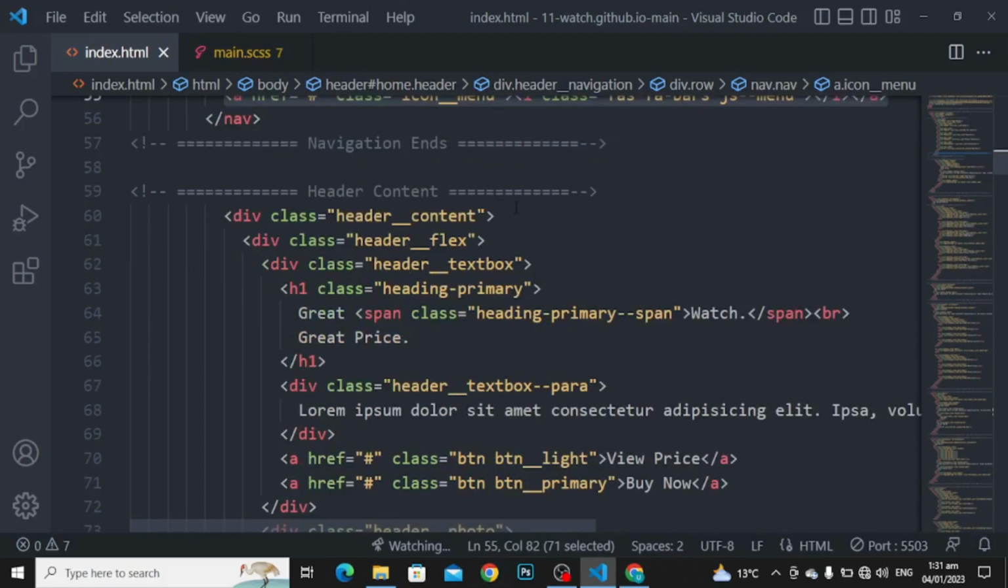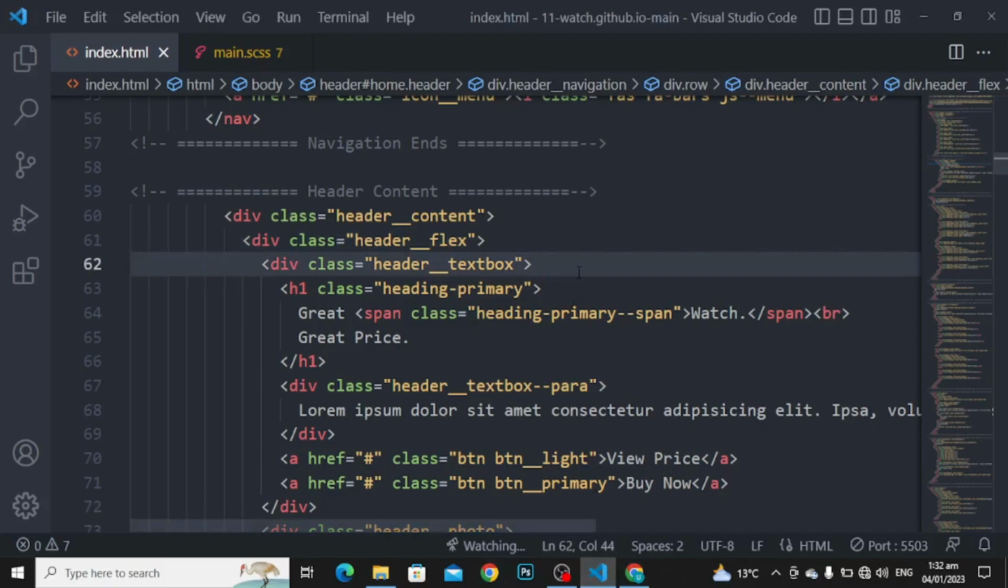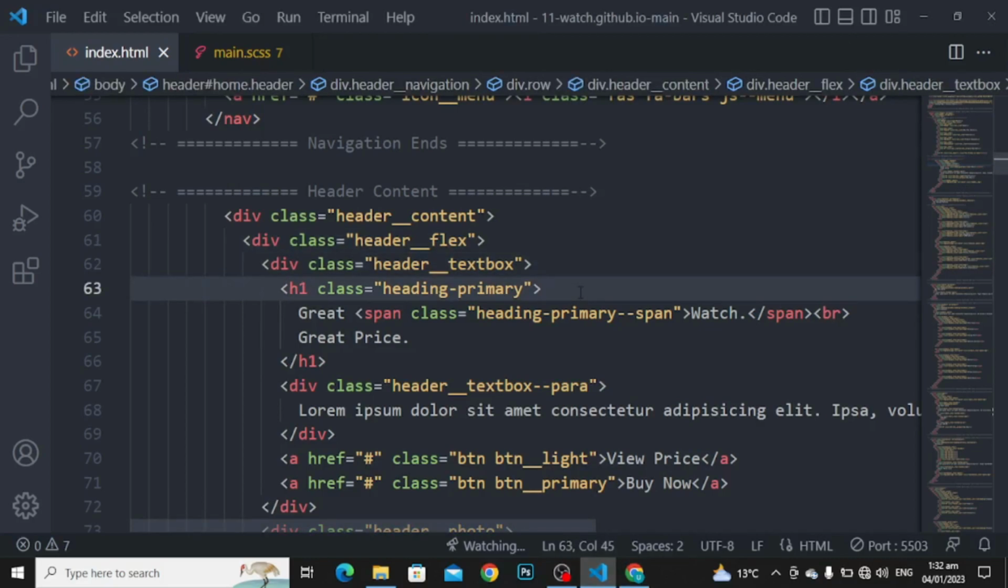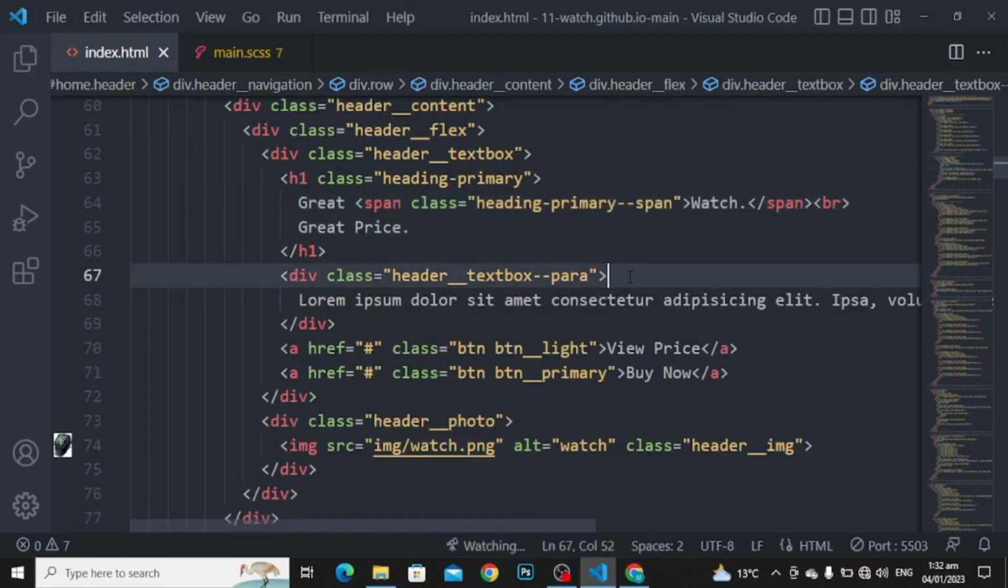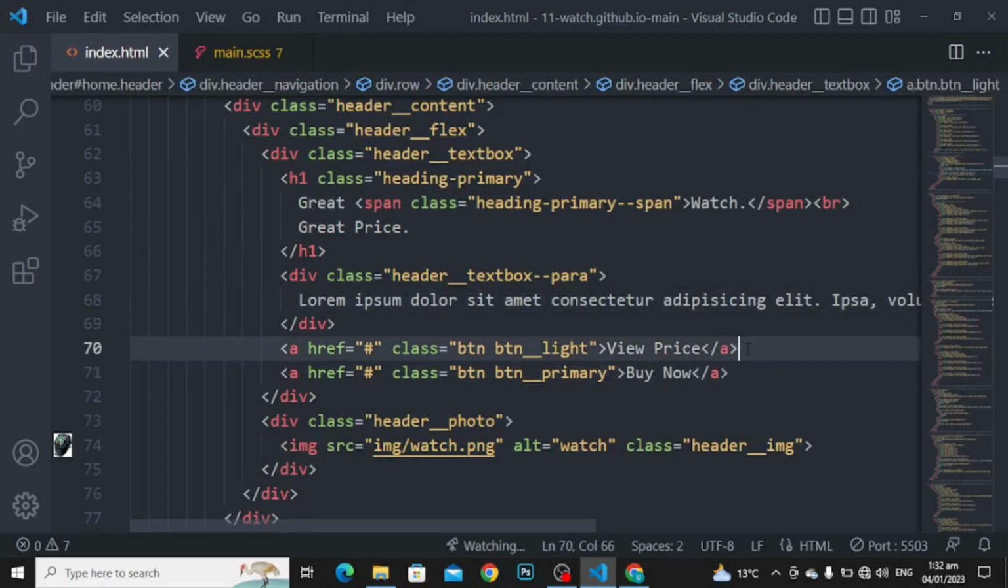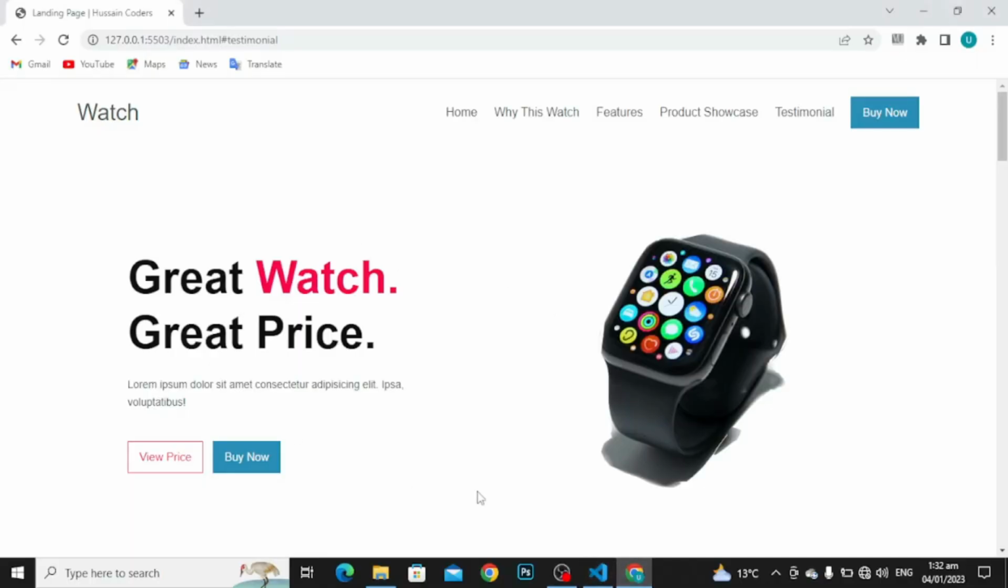Okay, and for the header content, div class with the name of header content and div class with the name of header flex, because you can see we are using flex here. Div class with the name of header text box, and here is the heading class with the name of heading primary, and here is some heading with the span. Okay, and the div class with the name of header text box para and some para, and again two buttons, as you can see, button light and button primary. Okay, and again a photo, div class with the name of header photo, and here is the image class with the name of header image. The div is closed and the header is closed, so we have created this.